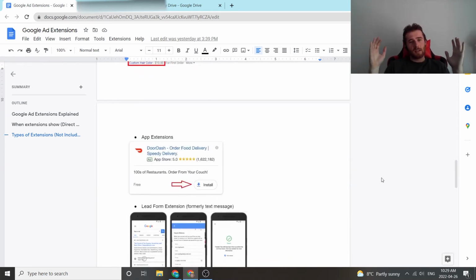The next thing is app extensions. App extensions essentially is a way to sell apps online and get people to install your app.